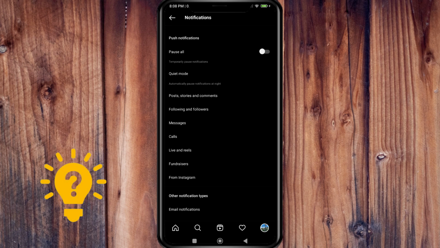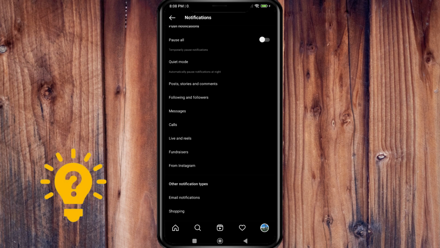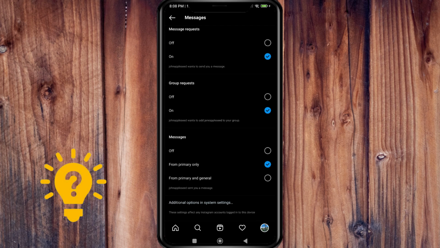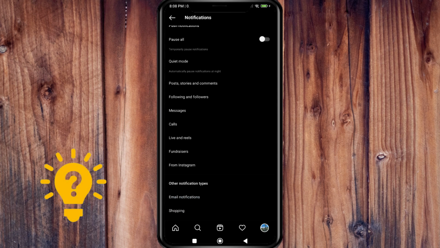And then we can go down to the middle of the page and click messages, just to make sure that everything is clicked on. So message requests, group requests, and video chats are toggled on.